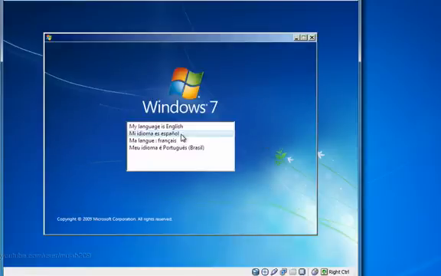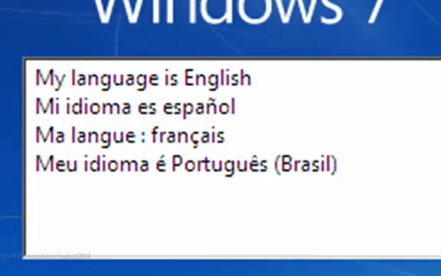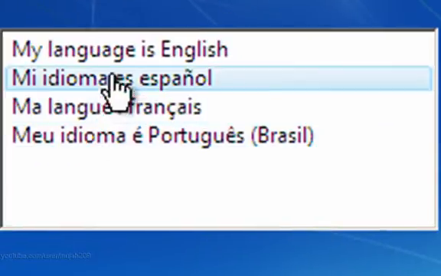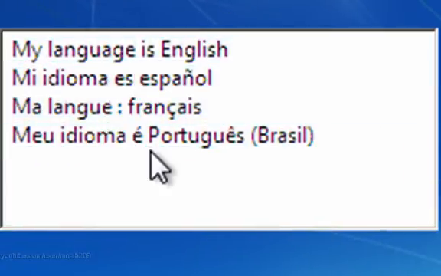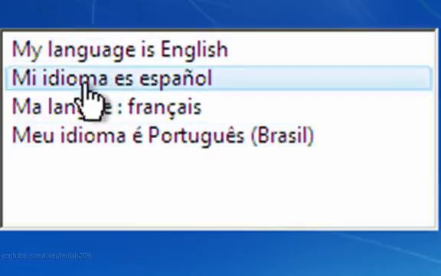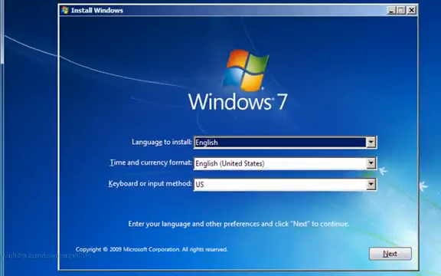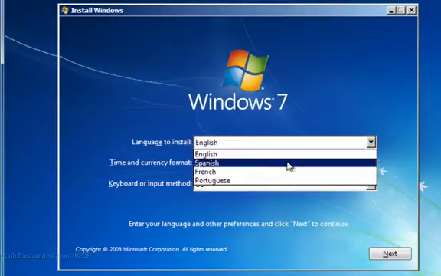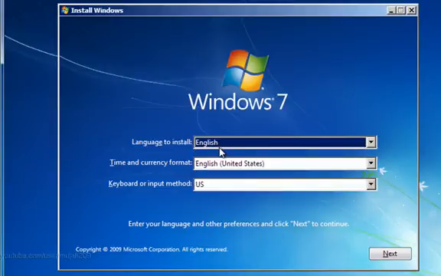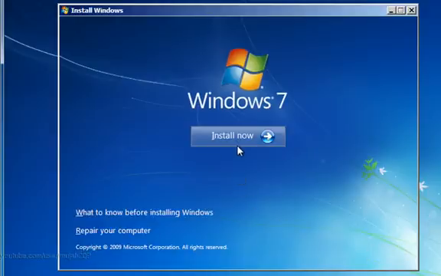Alright, if you come to a page like this, you don't usually get this, but if you do, just select your language. I'll go with English for this installation. When you come to this page, make sure you have your language to make Windows work with. You have a lot of options usually, but here I only have 4. So I'll go with English and everything English. Click next. Click install now.